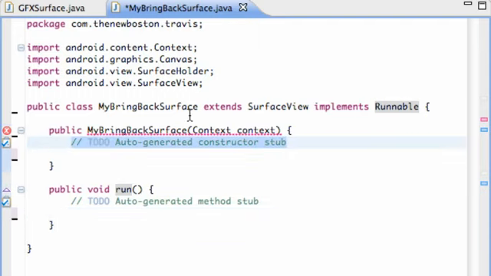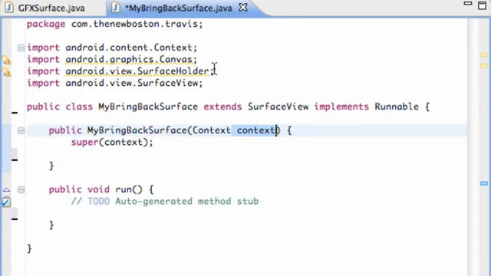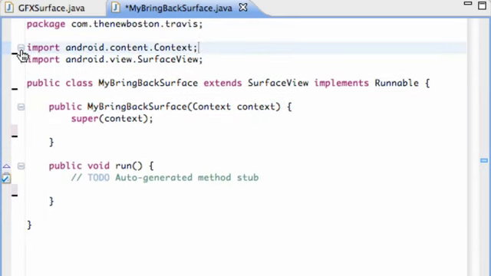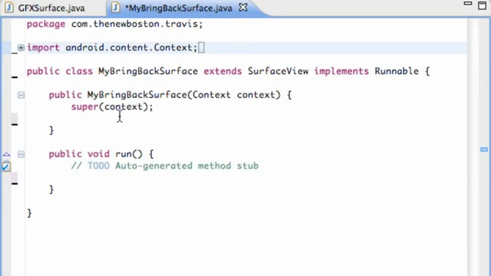First thing we want to do is change our constructor. You can delete the comment or not, that's up to you. But we need to pass the context into the super. That'll get rid of the error that we're getting there. Again, whatever you typed here, that's what you're going to pass in. So there we go, we set that up.